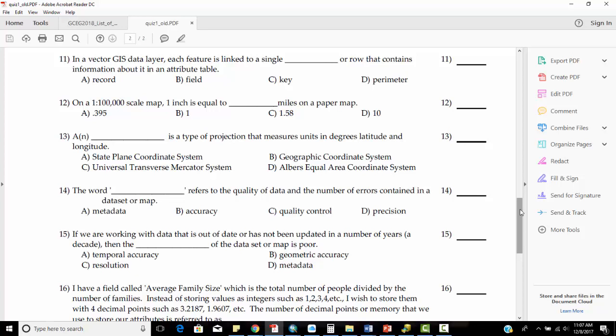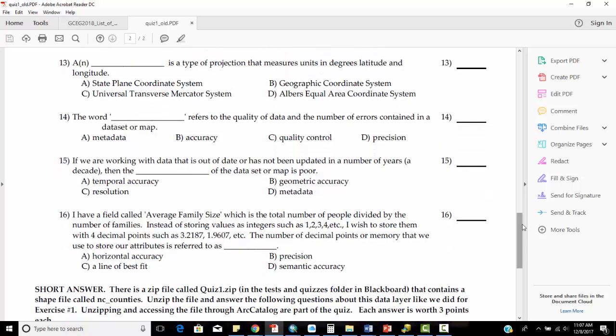On a 1 to 100,000 scale map, 1 inch is equal to about 1.5 miles on that paper map. Okay, 1.58 miles. So we divide that magic number, that scale, by 63,360. That's the number of inches in a mile. Number 10, the type of projection that measures units in degrees latitude and longitude. That's what we call the geographic coordinate system. I haven't used this question on quizzes recently, but you might see this again.